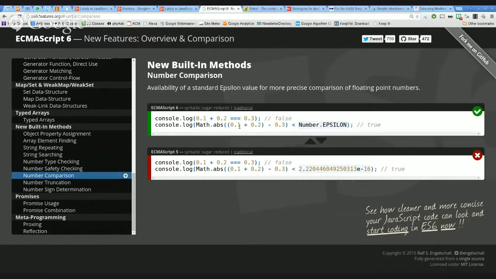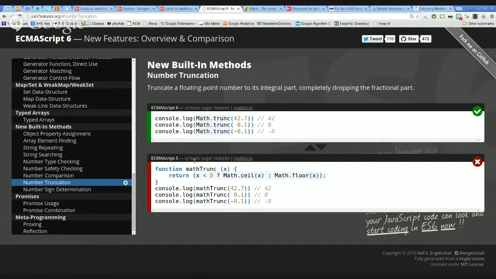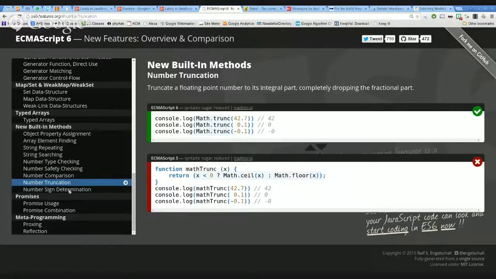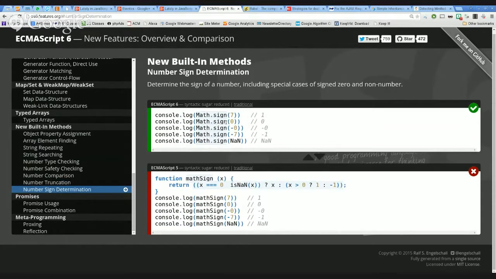This is because of rounding, floating point. I don't know. Number truncation. Oh, I see. Oh, there was a sign function to do this. Yeah, number sign determination. So you will determine if it is positive or negative.